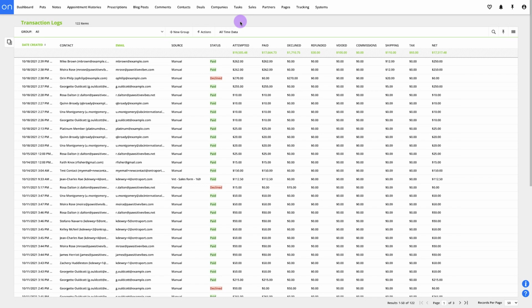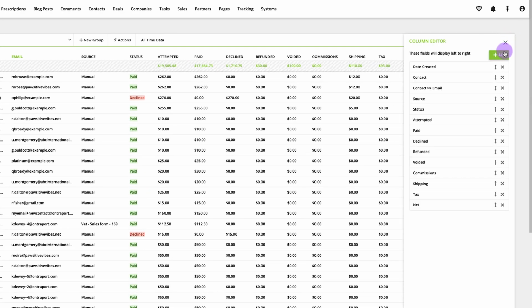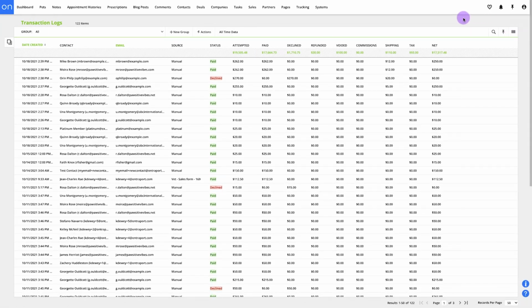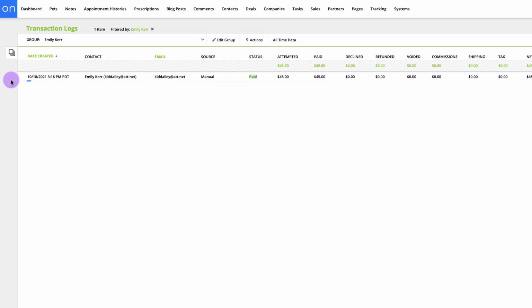Just like with the product sales logs, I recommend that you customize your columns so you're getting what you need out of this report. This report displays transactional information, like transaction status and attempted and successful payments. If a customer buys multiple products in the same transaction, each of these products would appear in the product sales logs report, but only one transaction would appear in the transaction logs. Moving on to your open orders report.